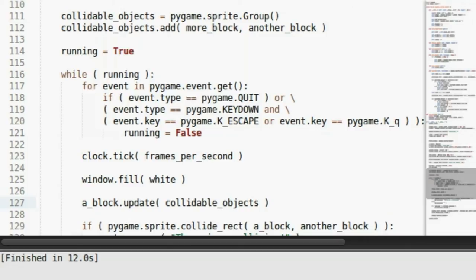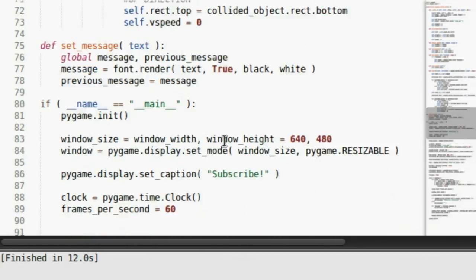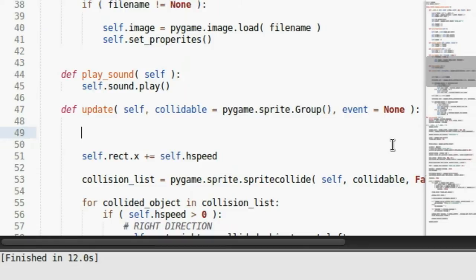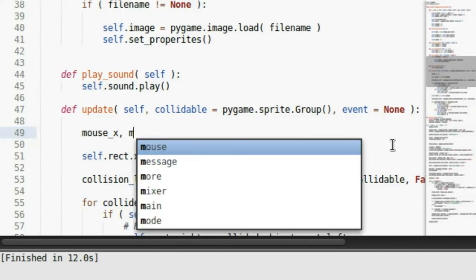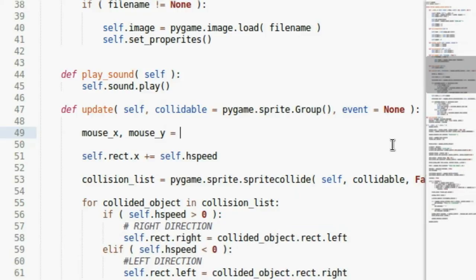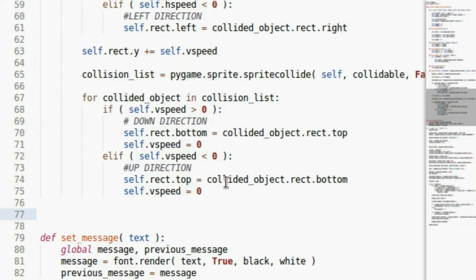Now, let's set up the control for actually moving with the mouse. The way that I'm going to do this is by setting up change with the H speed and V speed. I'm going to do that by going over to the update function in the block itself, and I'm going to have a call to the pygame.mouse.get_pos function. I'm going to store what that returns. Remember, it returns a tuple, in variables called mouseX and mouseY.